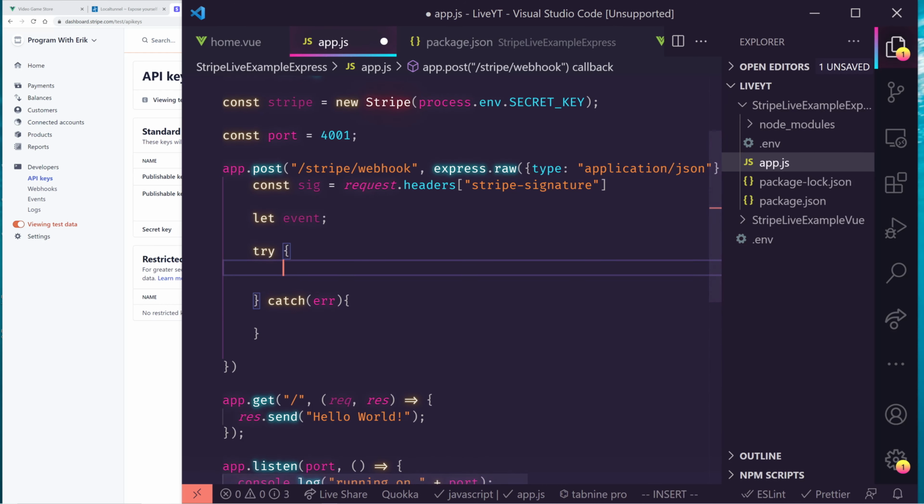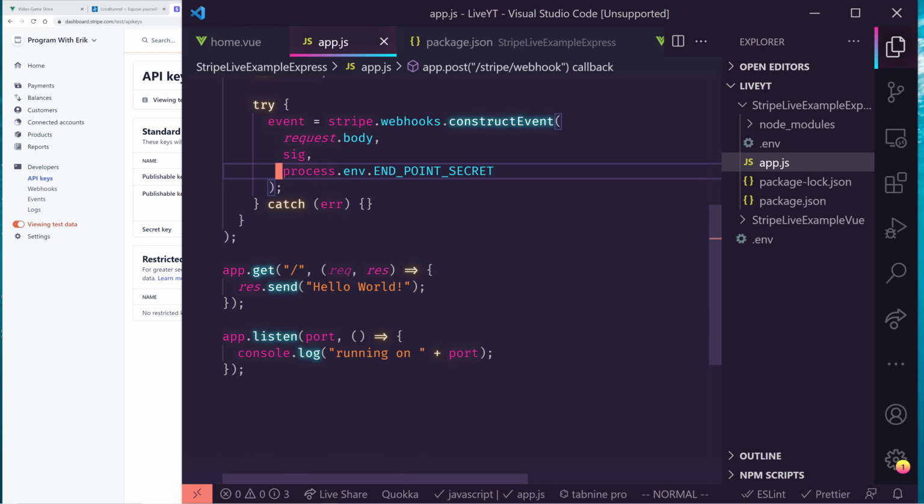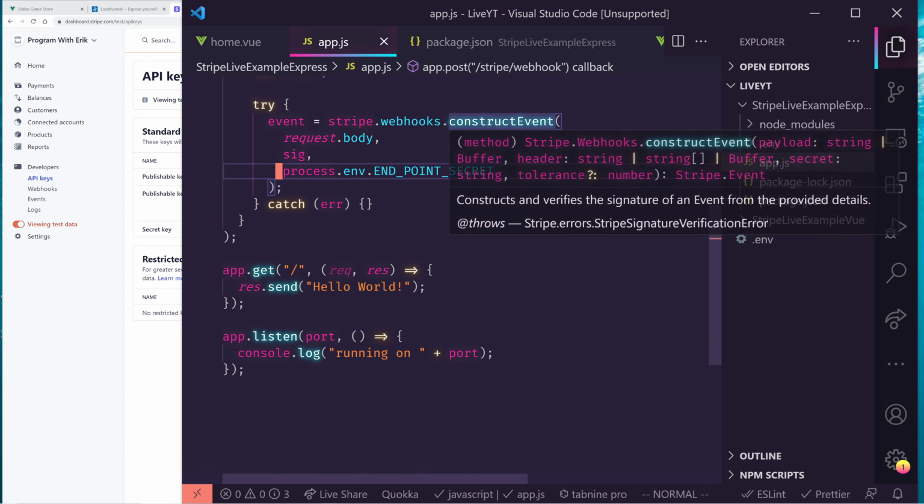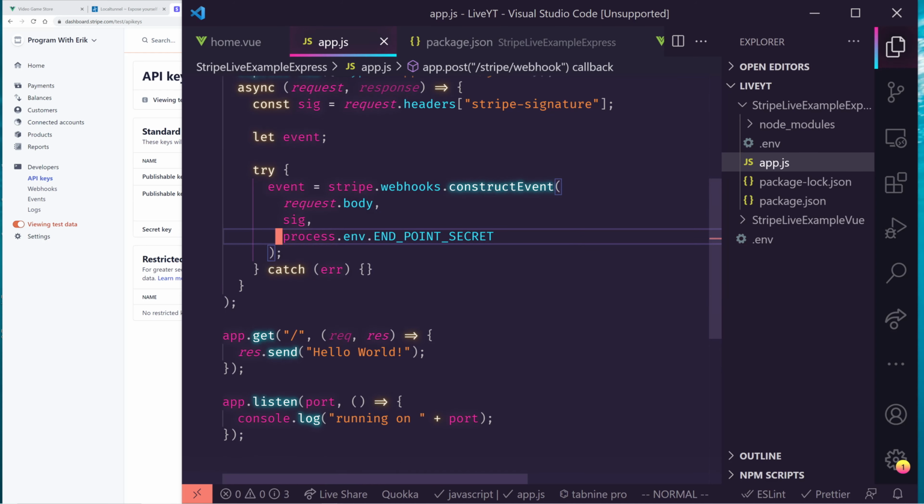And in this try, I'm going to construct this event. I'm going to copy and paste this from my other screen, just to make this a little bit quicker. So what this is saying is that we have an event. It's a Stripe webhooks constructEvent. We're going to pass in the request.body, the signature, this header here, and then this endpoint secret.